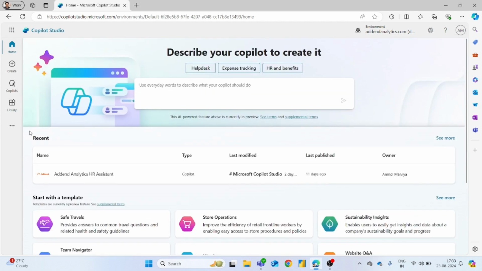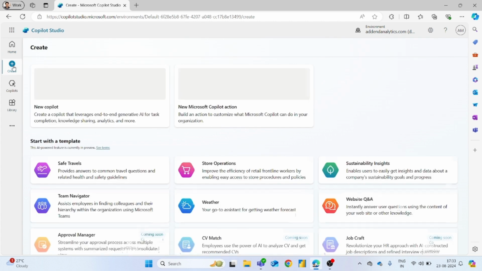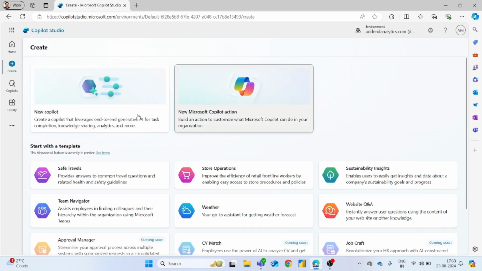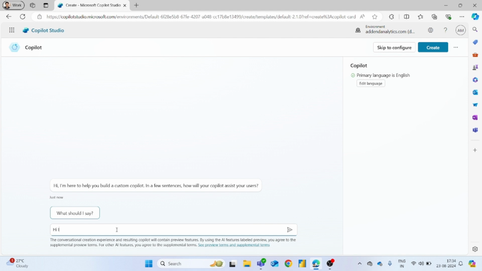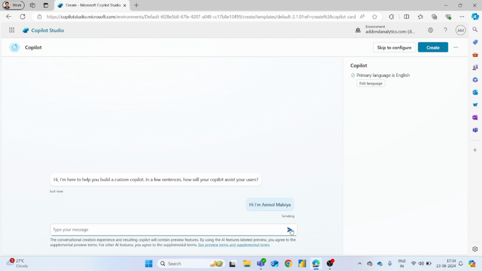So basically when you want to create a new copilot, or let's say a custom copilot, you have to click on this create button and then you can select either a template or simply click on the new copilot. So when you click on this you have to enter a message so that whenever someone logs into it they will be introduced by it. So let's say I will enter: hi, I am Anmol Malviya, and you can enter this.